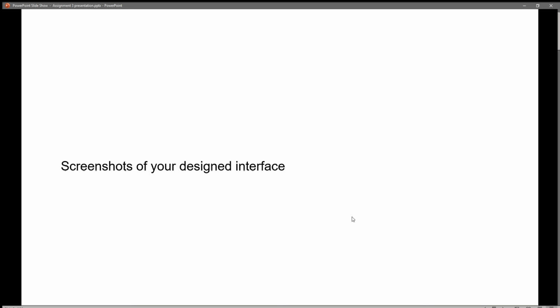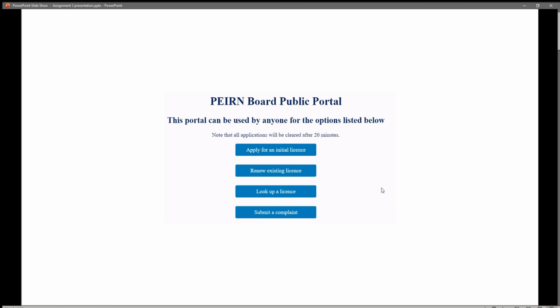So I'll take you through my system quickly here. So when a nurse or a member of the public lands, they'll come into the foyer of the fake board, they'll sit down at this public computer, and this is what they'll see. They've got 4 options of things that they can do. They can apply for an initial license, they can renew an existing license, they can look up a license, or they can submit a complaint.